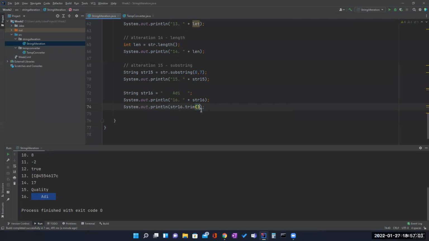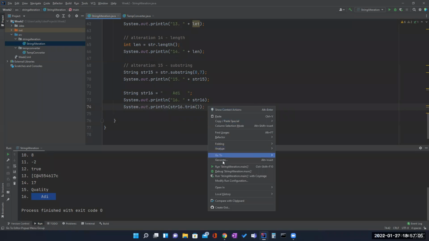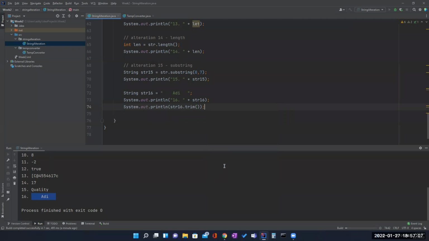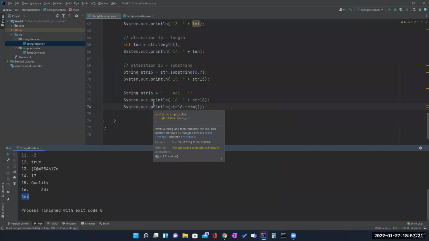So, print it. Okay. There is no space anymore. Can you check and highlight it? You will see that there is no space by the end as well. See, there's no space. So this one is important.